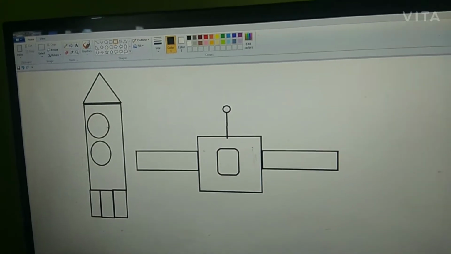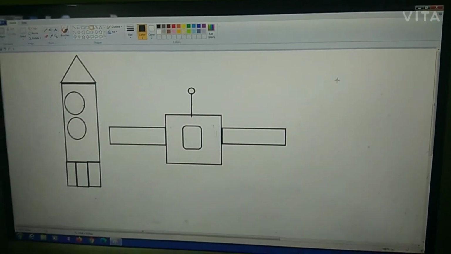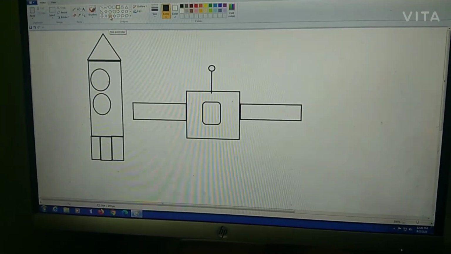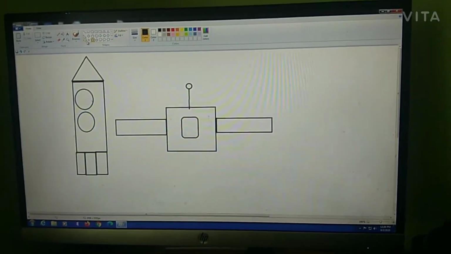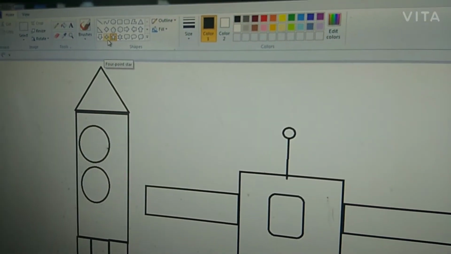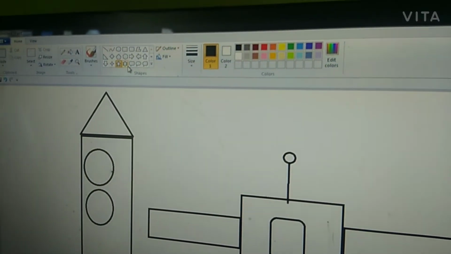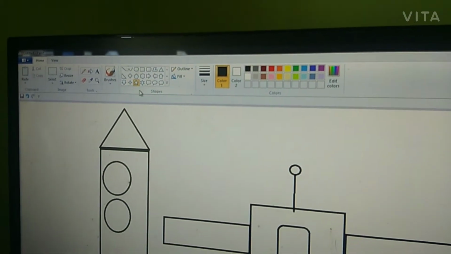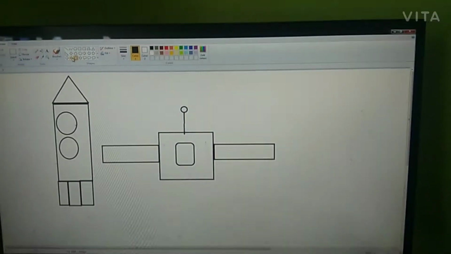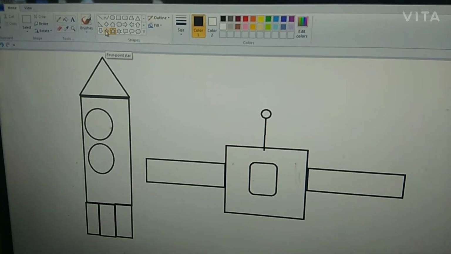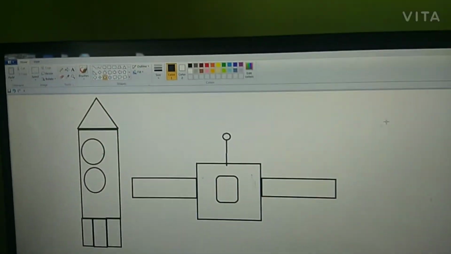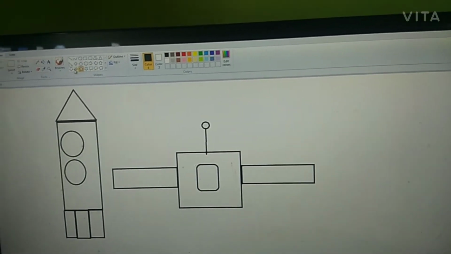Give some stars on the outside because it is space. So you are going to draw some stars around this. There are four stars: one is a 4-point star, one is the normal or 5-point star, another is a 6-point star. The 5-point star is the best. If you choose the 4-point star, it will look like the satellite and the rocket are in ninja space. So we are going to choose the 5-point star.